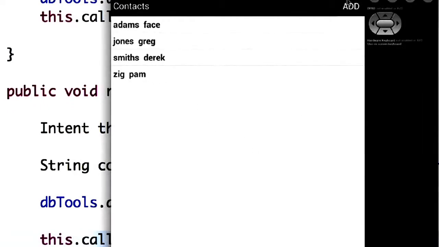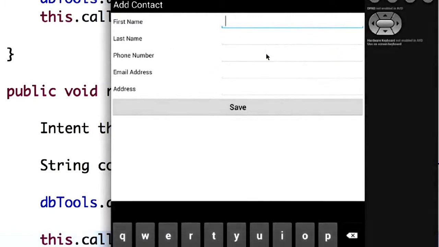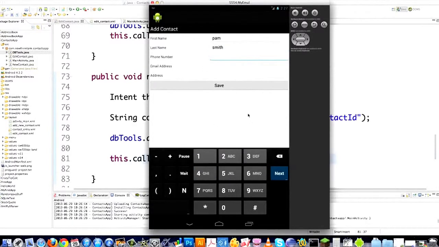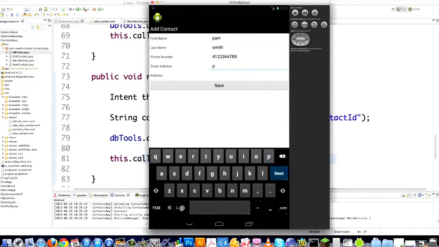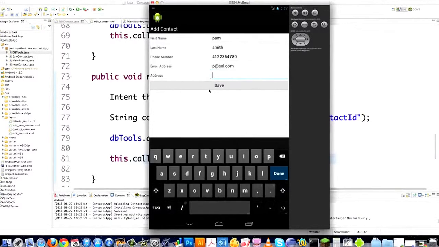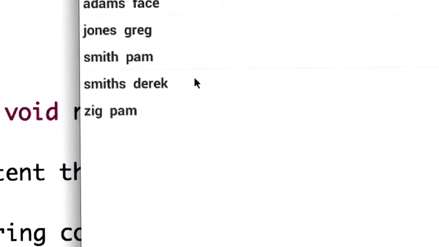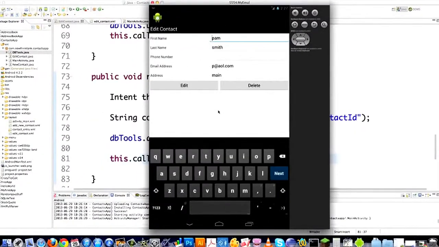And just for the heck of it, because I never did this, add, and you can put anything in here you'd like. So let's just say Pam Smith, and I'm going to provide the complete package for this whole entire thing. So you'll be able to play around with it. And in a second here, I'm going to show you exactly how to load the package. And I'll just say it's p@aol.com, and I'm just going to type in main and save. And there you can see Pam Smith shows up inside of there. So there is everything that goes into making an address book. And also, I think you can pretty much do just about anything else with SQL inside of Android.